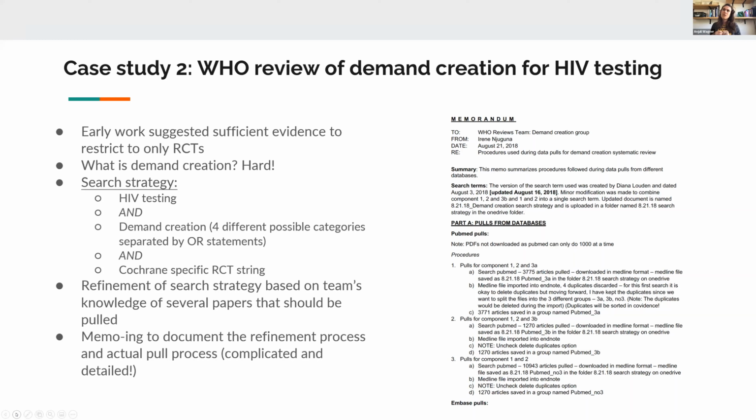And we've had to do three separate pulls. And having this initial memo that my colleague Irene wrote was life-saving. You can see just how much detail there is about what database was searched at what time, what particularities there were about the database, like if you can only pull 1,000 at a time, things like that. So I recommend making extensive use of memos throughout this process.